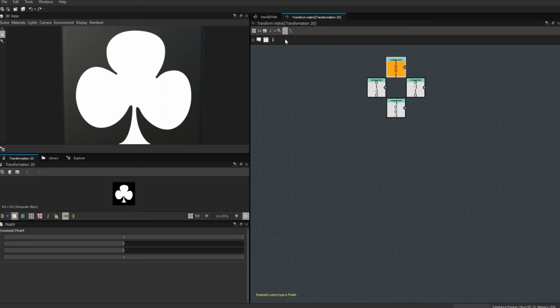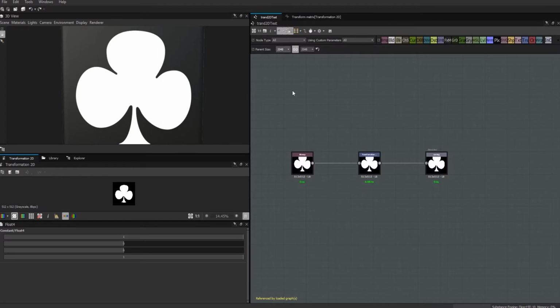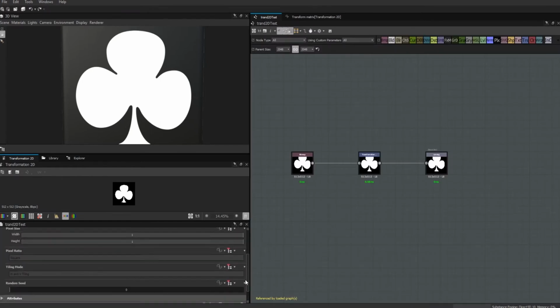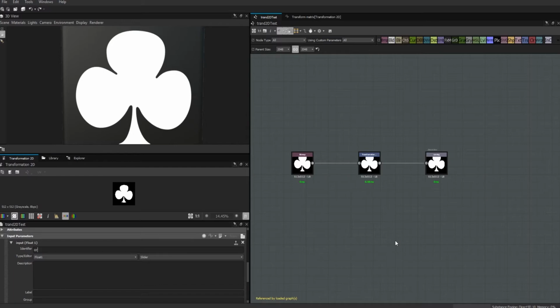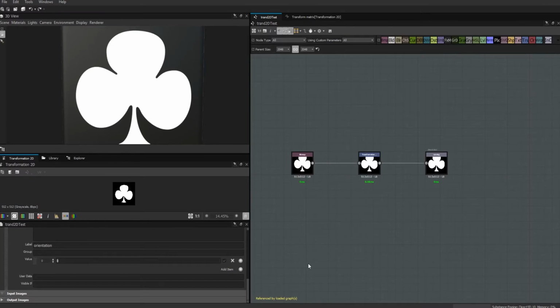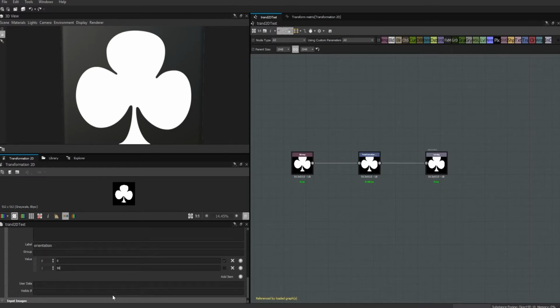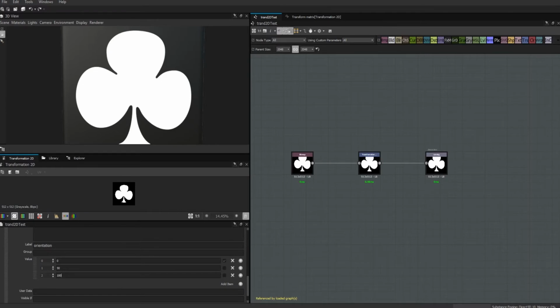Okay, so to build our function, we're actually going to need to create an input parameter. We'll call this orientation, and this is going to be an integer. We are going to make a drop-down list. 0 we can have as 0 degrees. We can actually leave that alone. 1 we'll have as 90, 180, and 270. And we've got the default, which is this check mark, set to 0.